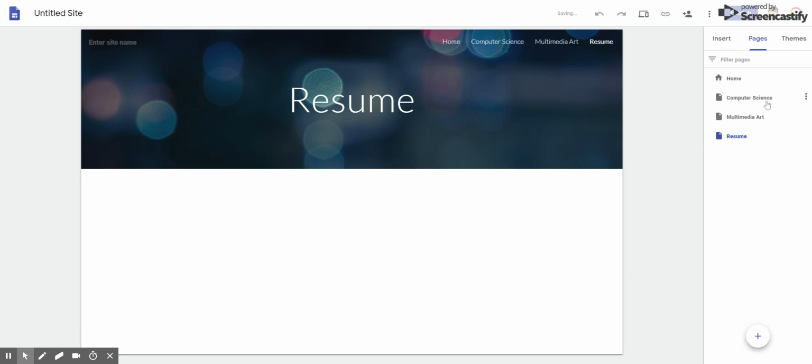Once you have your pages, there are little menu options. And for your resume, first of all, see how this is the menu right here. So Home, Computer Science, Multimedia Art, Resume. Well, I might not want my resume visible as a page. I might want to have it navigated to from my home page. So whenever you see these three dots, it's a menu. So I'm going to hide my resume from my navigation.